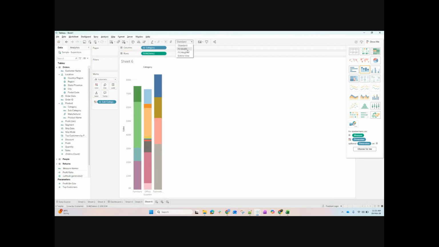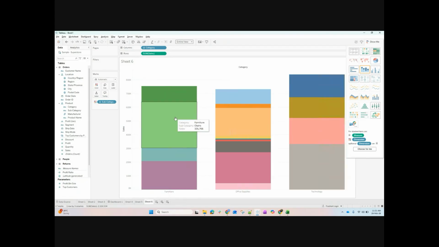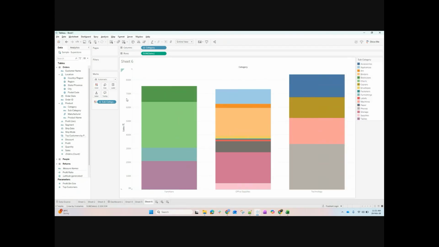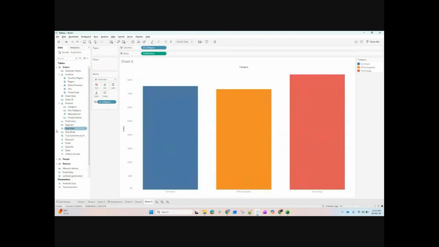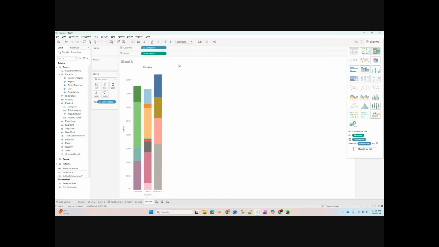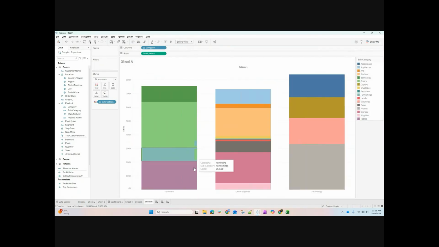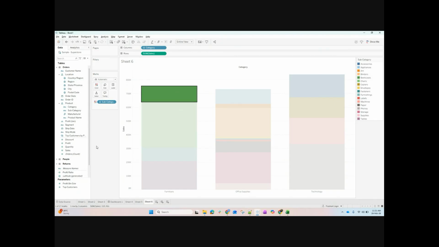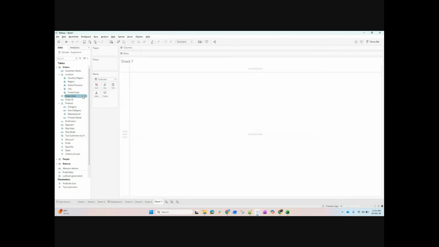Category wise, I'll bring category to the color and subcategory to this. No, it's not a stacked bar chart. So for furniture, we have different subcategories. Blue is this, or another subcategory option.